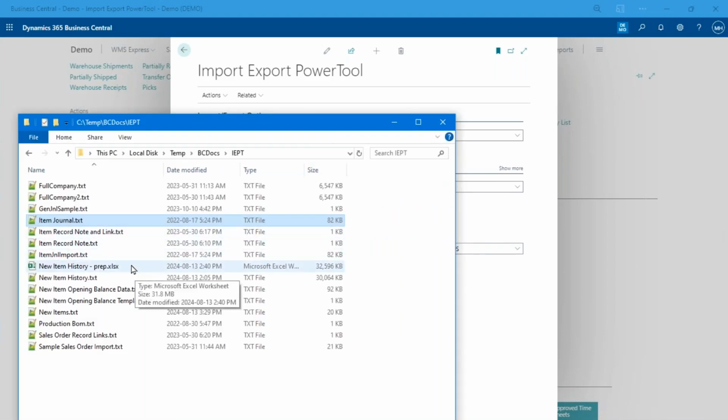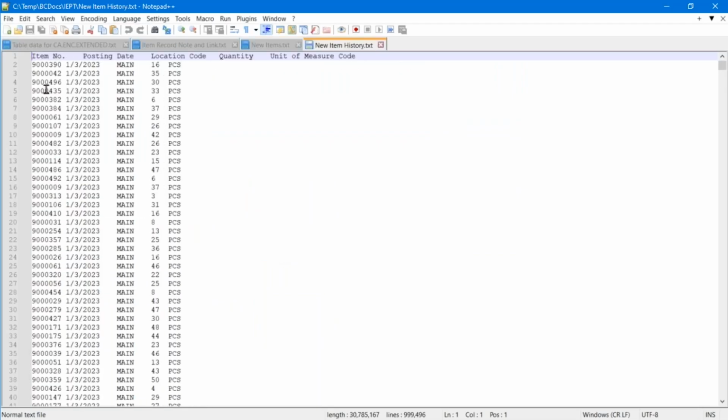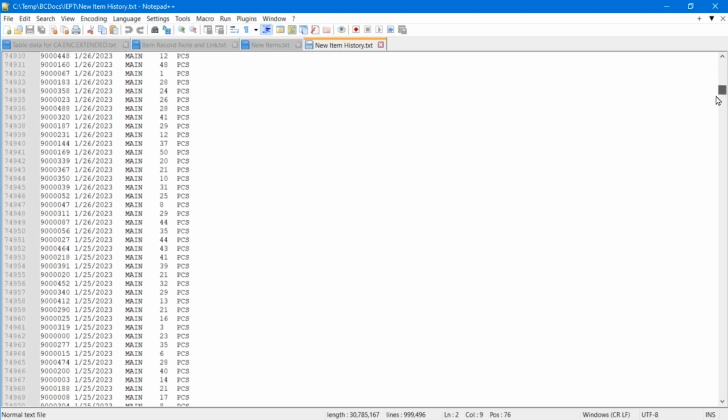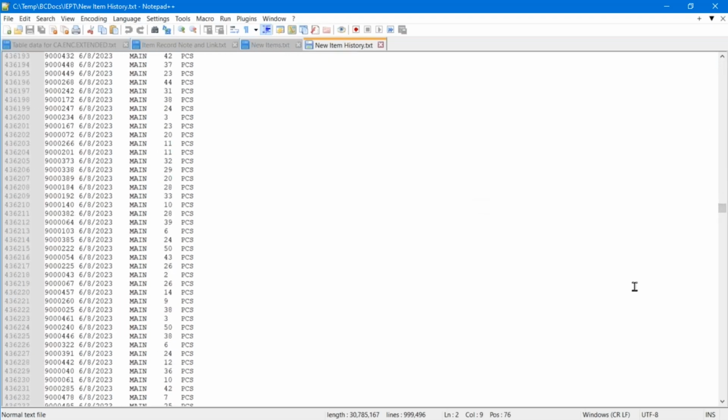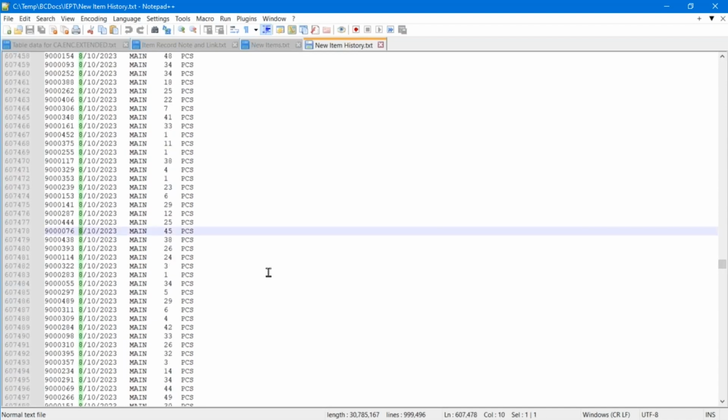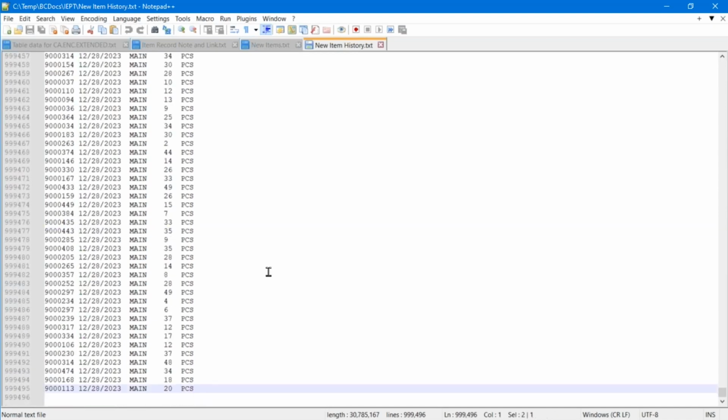So the first thing is, I'm going to bring up this item history. So this is all my individual transactions for all of those different items by day, right? So if I scroll down here, you can see, over the 12 months of 2023, this is all my sales history. And we happen to have about 1 million records in this file, right? So 999,000 records in this file. This is what we're going to import.